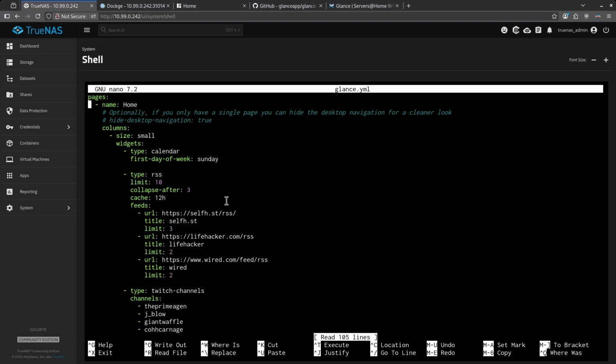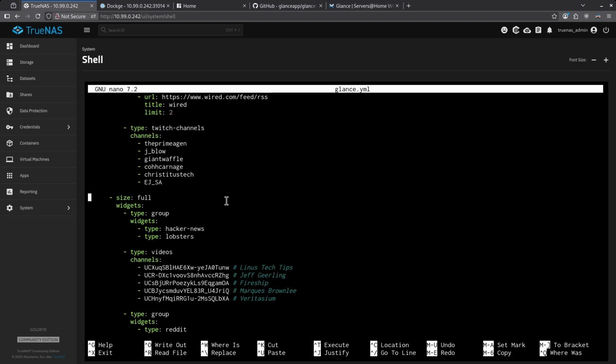I'm going to go in here and I'm going to go to the part where it says size full. Size full refers to the fact that middle center pane is almost the whole width of the page. So right now there's a widget here for a type group and there's two types. One is Hacker News, the other is Lobsters.